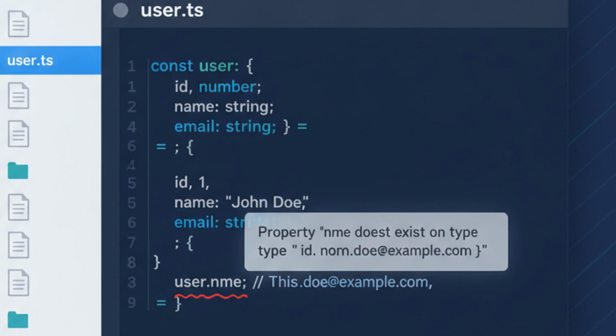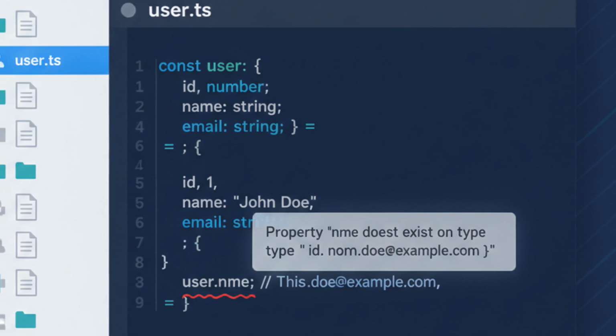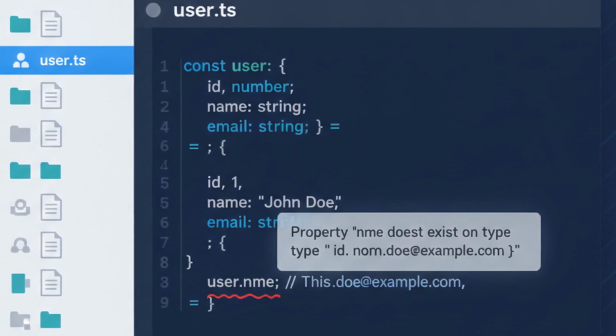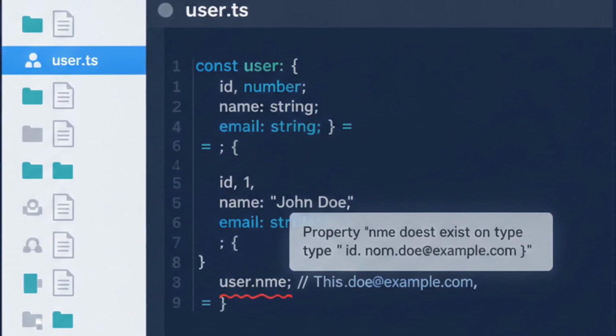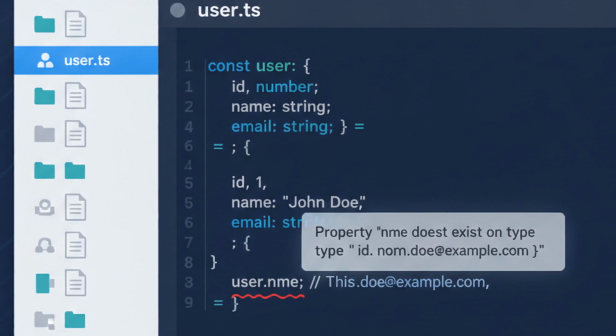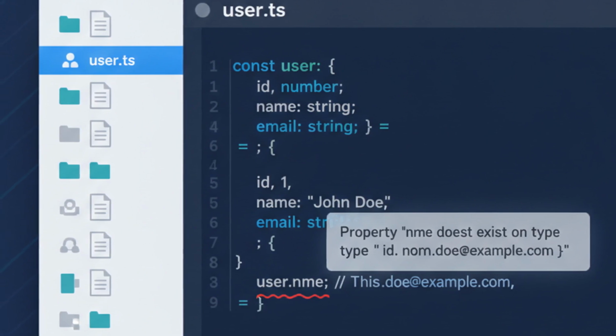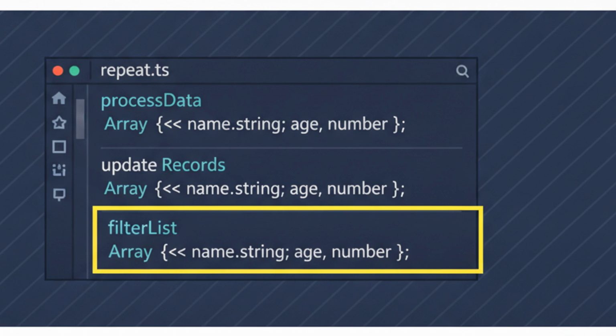Now let's do the same thing in TypeScript with an inline object type. After the variable name, we add a colon and describe the shape in curly braces. Name is a string, age is a number. Now when I try to read user.nme, TypeScript stops me instantly with a red squiggle. The error appears as I type, long before the code ever runs. That's the whole superpower.